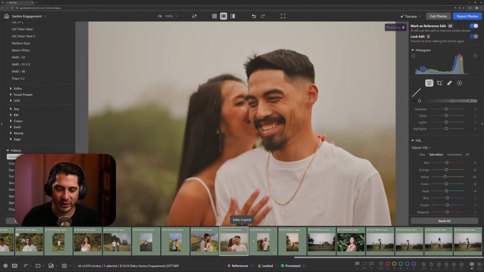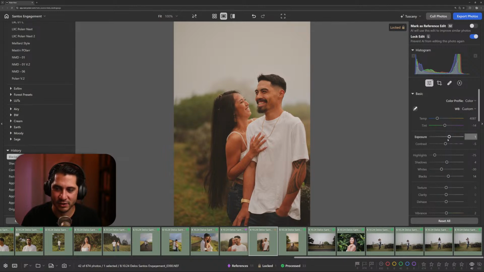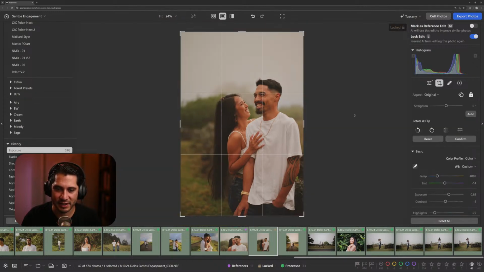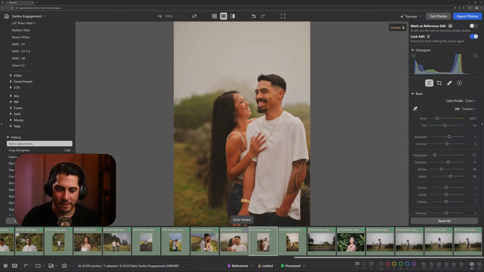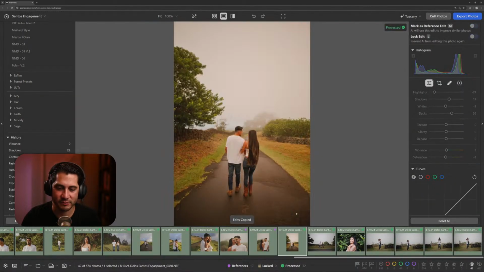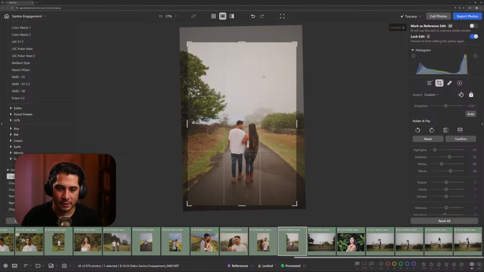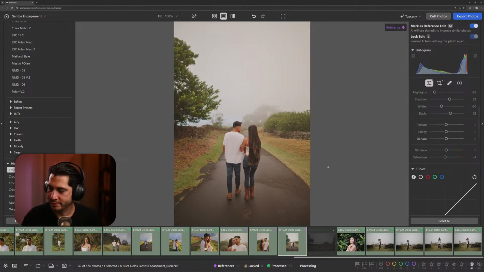And the reason why I like to copy it is sometimes when I mark a photo as a reference, it just doesn't do as good of a job matching the style. So I like to have my clipboard with the settings ready to go, and I can just put it on real quick and then get it to where I want, mark it as reference, keep training it. There you go.